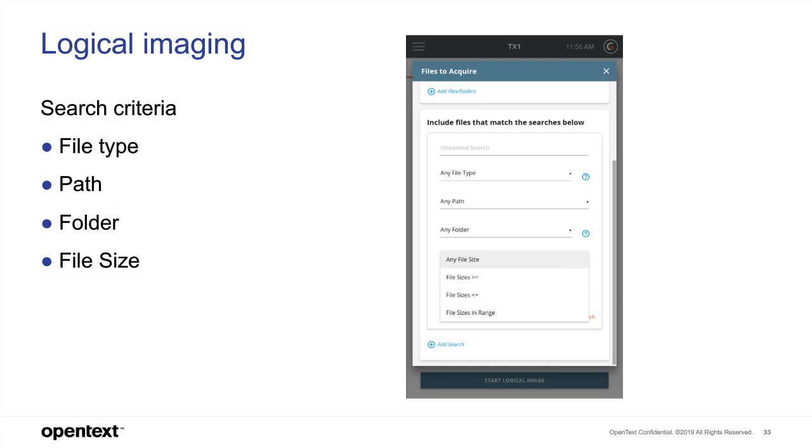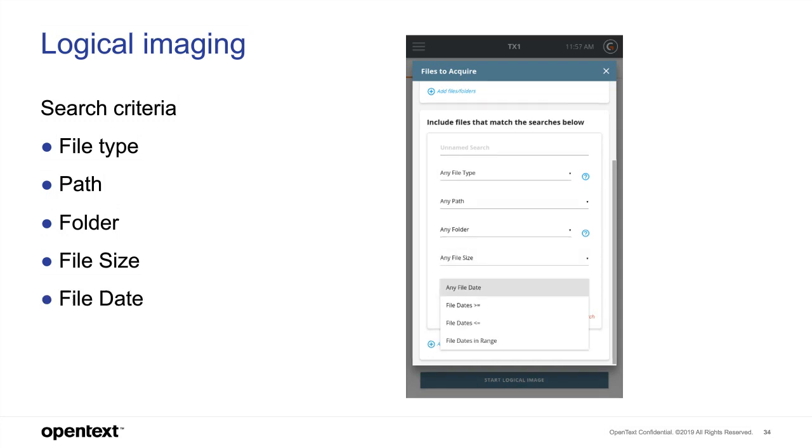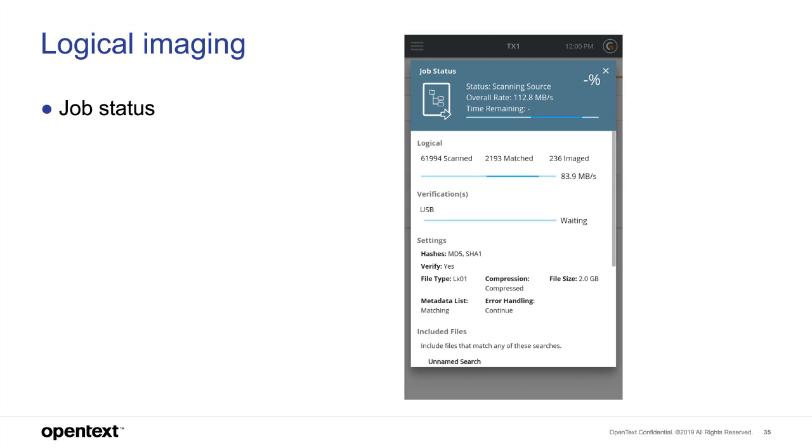And finally, you can search by date. Like file size, you can search for older files, newer files, or files that fit within a date range. And after TX1 has completed a logical imaging operation, all the search parameter data used for that job is saved in the forensic log. That way, you'll always know how you found what you found, and you can easily reproduce the search parameters if you or someone else needs to find it again.